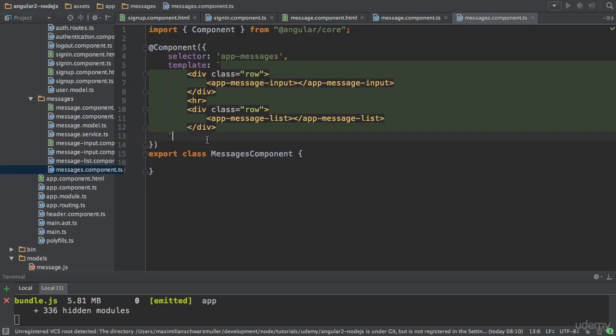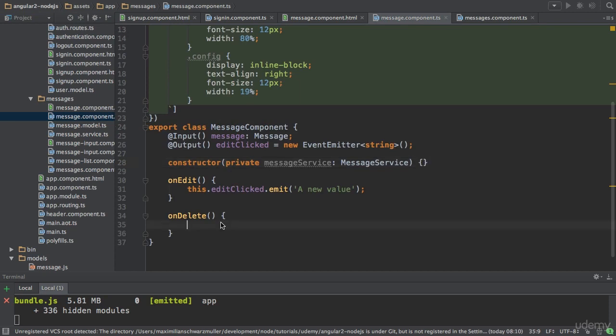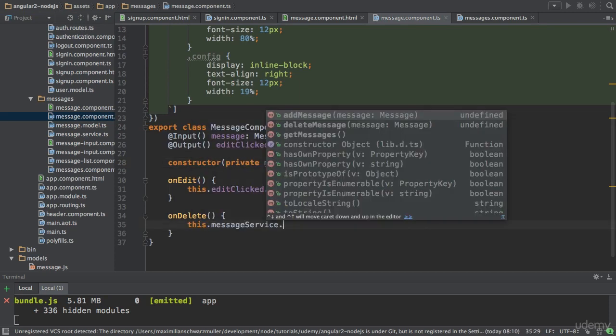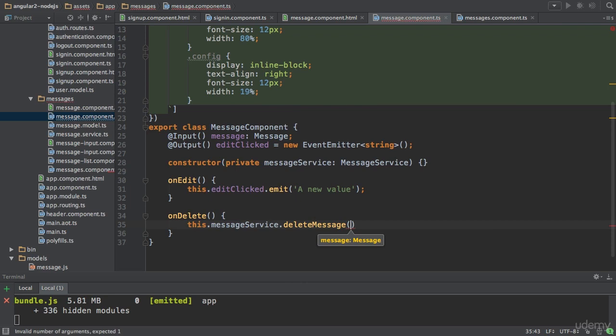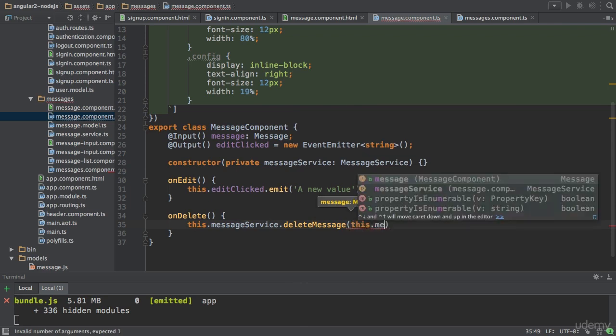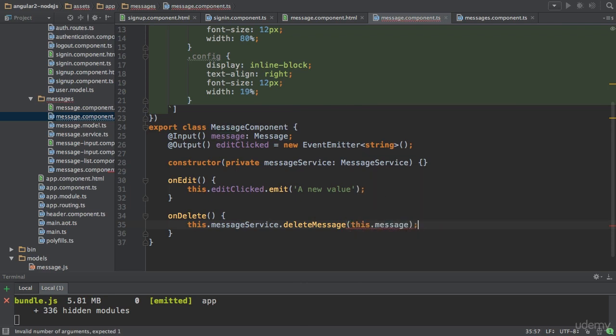And with this message service now available, notice it's the same instance as in the input and list component, since I provided it in this messages component which holds them all. So since it is the same instance, I can simply call this message service delete message, and here I pass this message. So the message which I get passed into this component from outside, which is the currently loaded one.